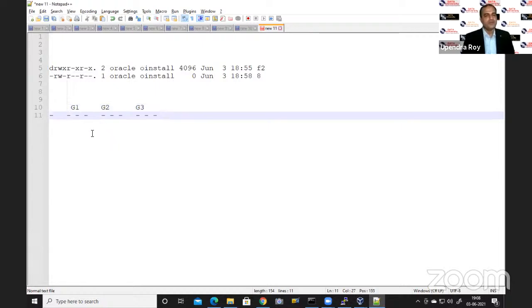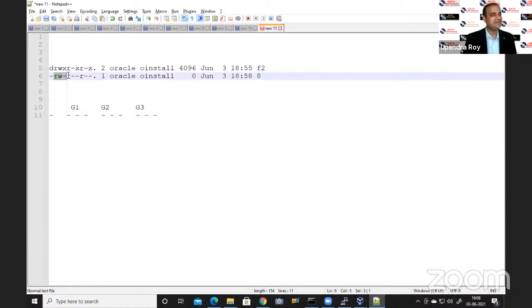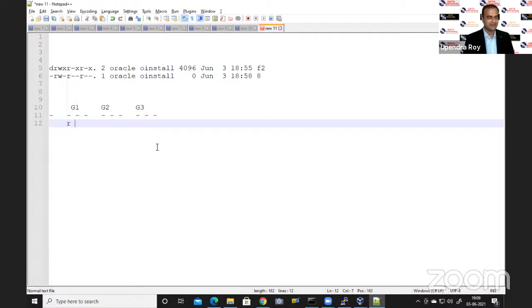Now, what exactly is each and every one of these 3 representing? If you are looking here, this 1 set is there, 1 set is there, this 3rd set is there. Each and every set, what I'm referring to, it is represented by something called read, write, and execute.